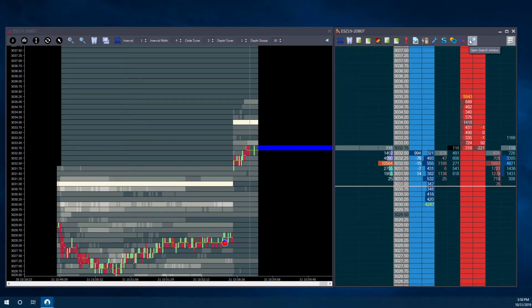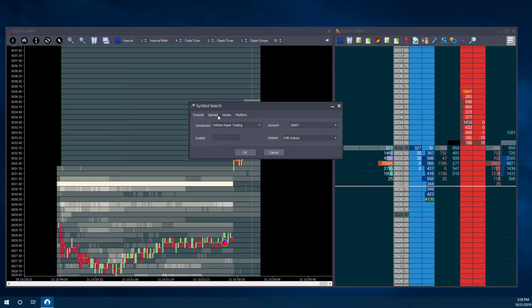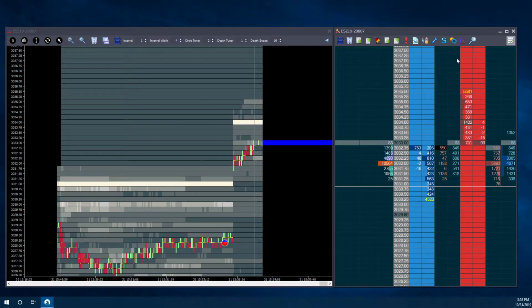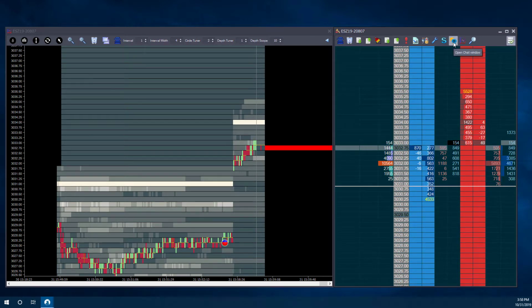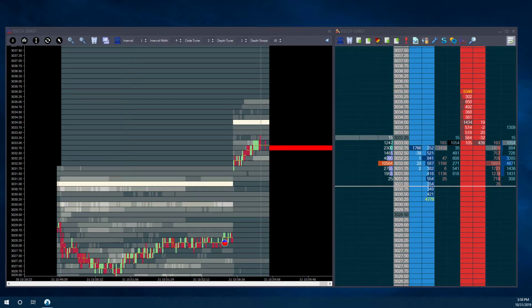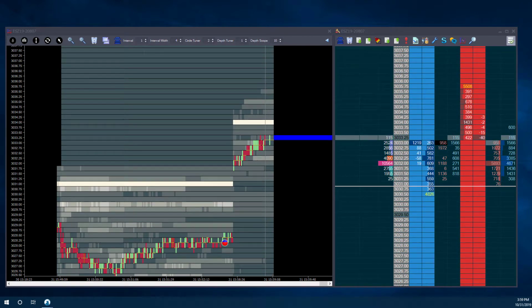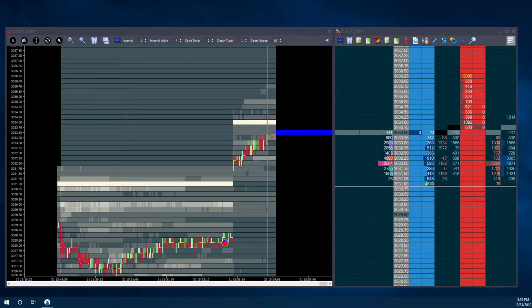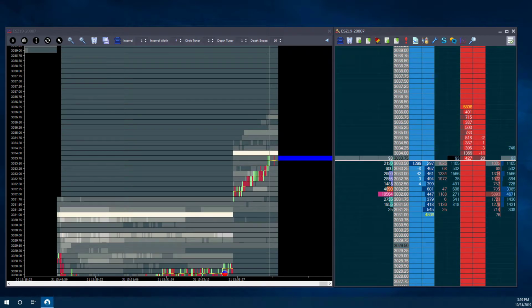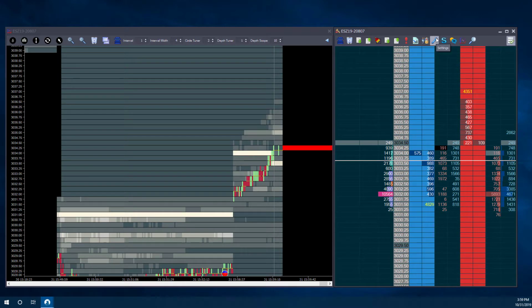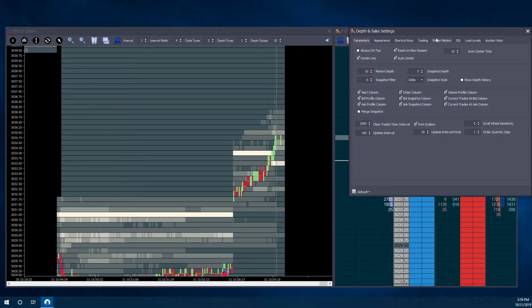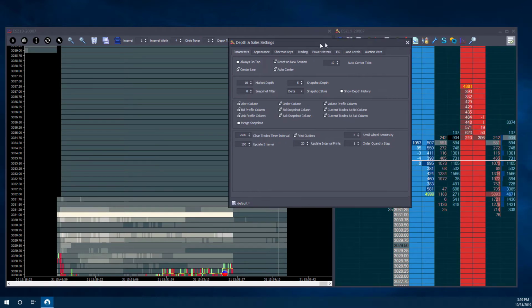Some other things worth mentioning is you can open up a search window here to open up a new contract. You could also utilize the chat window, which will open up externally, most likely in Windows Explorer or whatever your default browser is. This allows you to communicate and chat with other traders if you need to, talk about signals or the way the market's moving, whatever the case is. And then finally, you do have some settings, which we will dive into in another video.